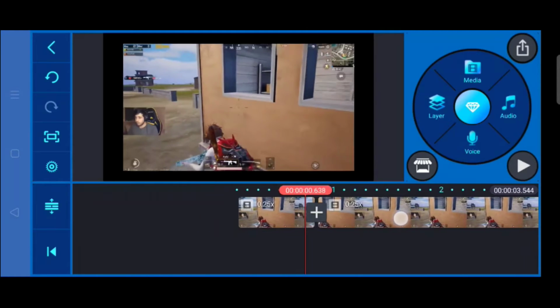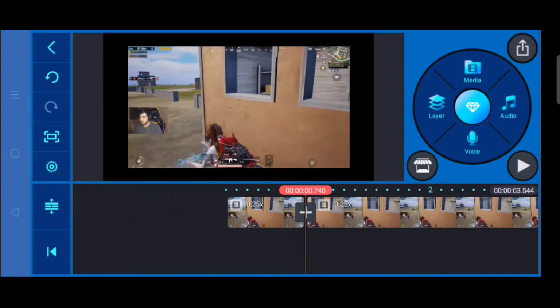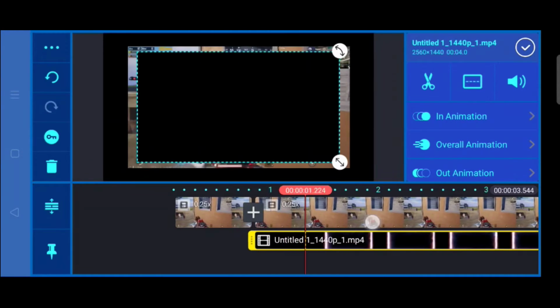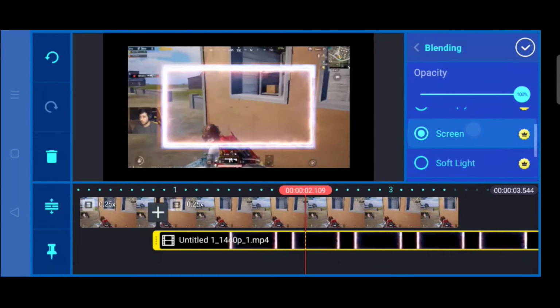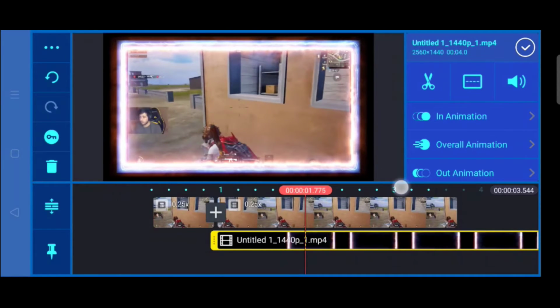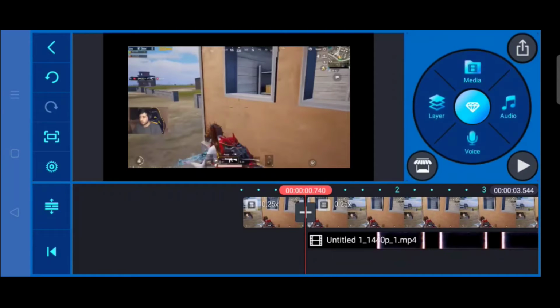Yes, it's very nice. Now because we want this effect exactly from this part, come on the starting of this layer. Now click on layers, media, and then take that clip. So here is my clip. Go on blending and click on screen. Now you need to make it fit inside these borders, the border of this layer. So I think here it's fine. Now it will look something like this.